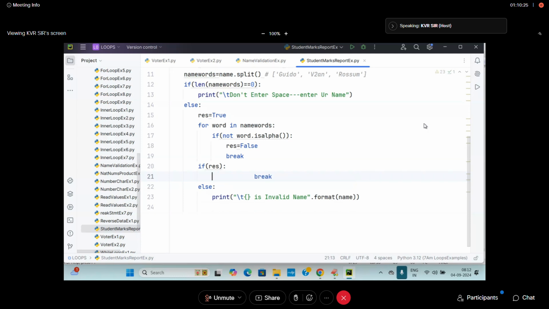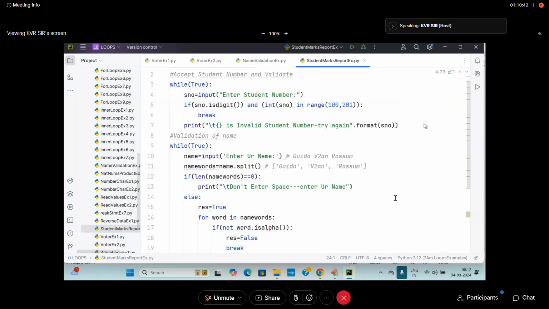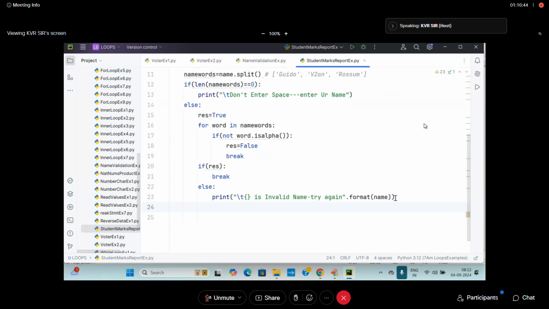I will remove that. Simply I will say break here. Here I am writing "invalid name, try again". There I would like to print after this while loop, when everything is over.